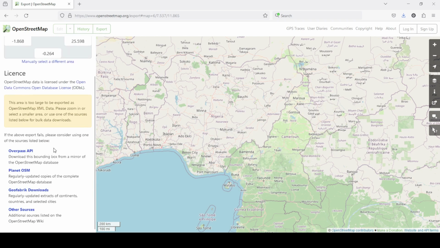But like I said, we are interested in the entire Nigeria, so we go down on this left hand side. You can see Overpass API. If you're working in an environment where you need the API to gain access to all these display features of the map, then you can use this Overpass API option. Now if you see Planet OSM, we are not interested in this. What we are interested in now is the Geofabrik download, which is going to give us the street map features that I described earlier.